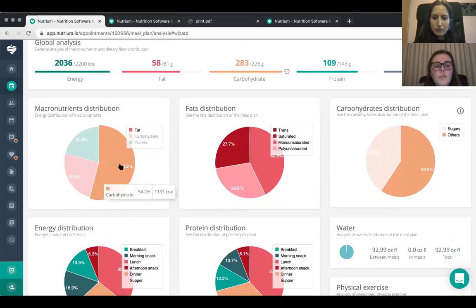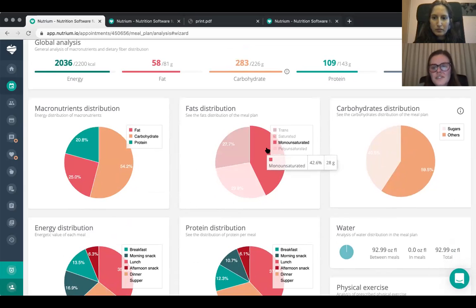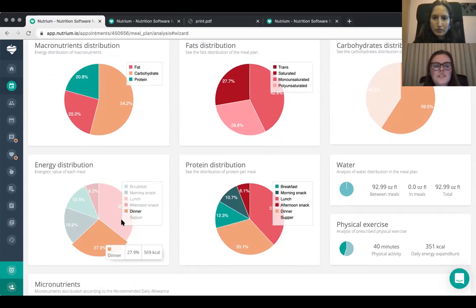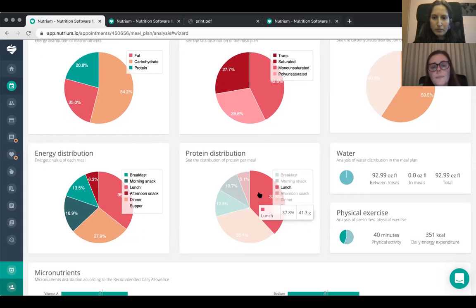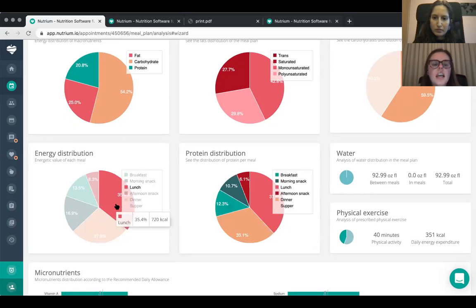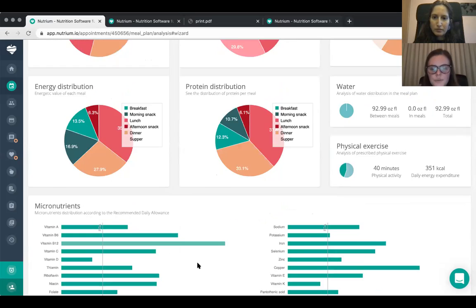I can see here the macronutrients for each, the macronutrient distribution throughout the day, the fat distribution, in here carbohydrates and proteins. Here protein is very interesting per meal. You can see here lunch and dinner are the biggest sources of protein of my meal plan. And in here, the calories.